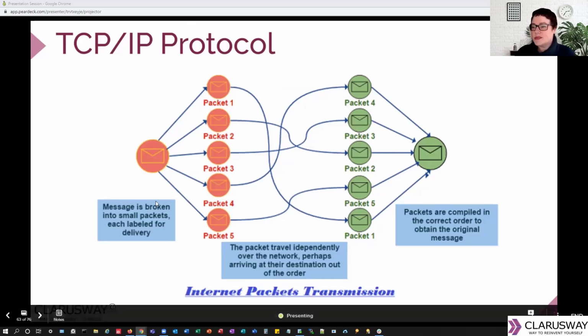So when you send information over the internet, your message is broken down into smaller packets, which are labeled and identified in terms of where they are organized in that package. They travel independently over the network, perhaps arriving at their destination out of order, and then they're compiled in the correct order to obtain the original message that was sent.